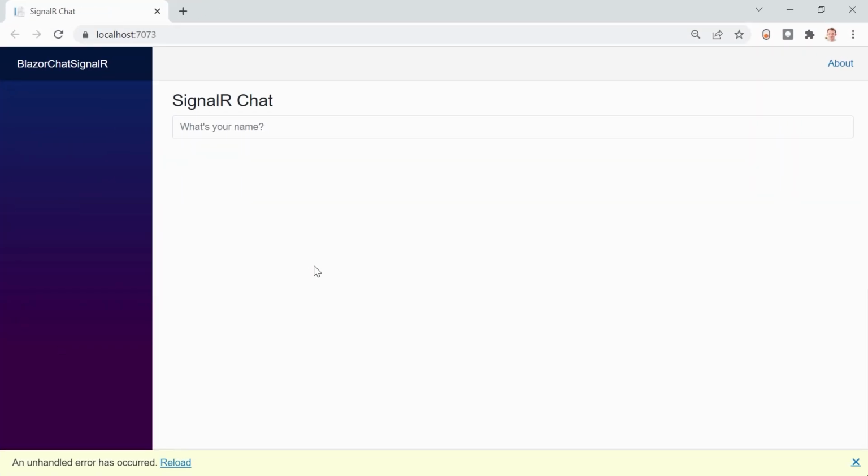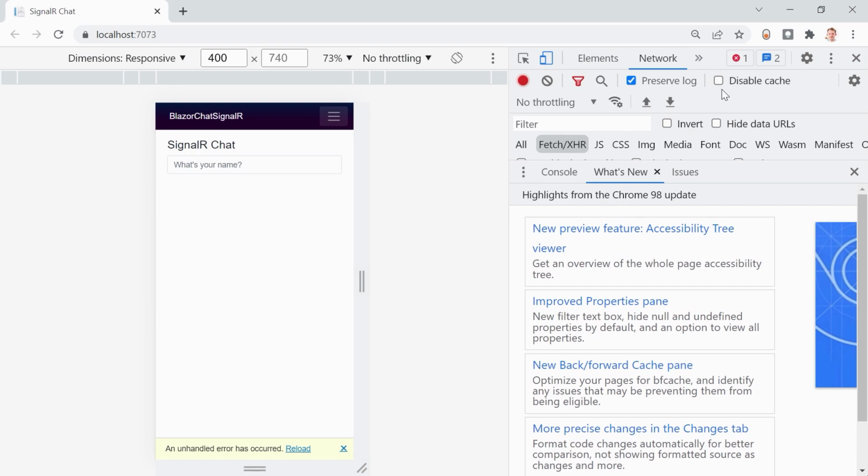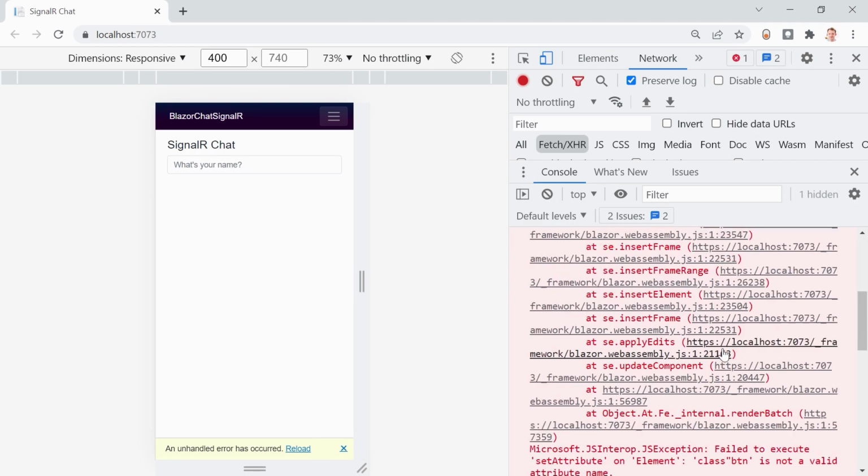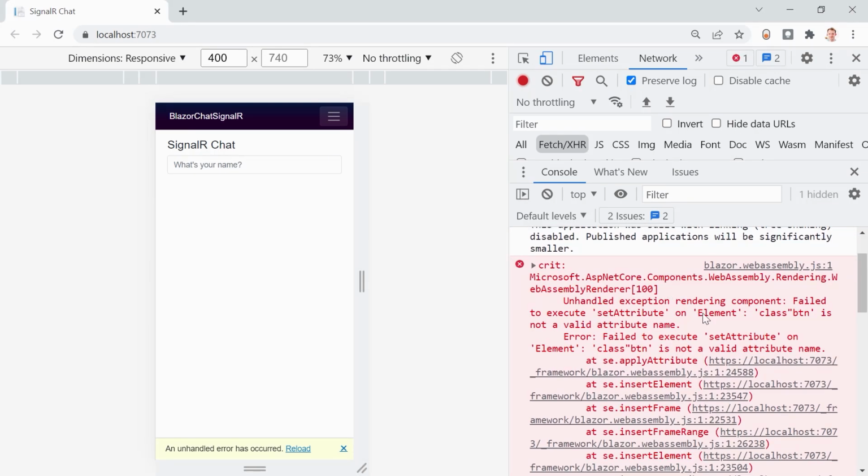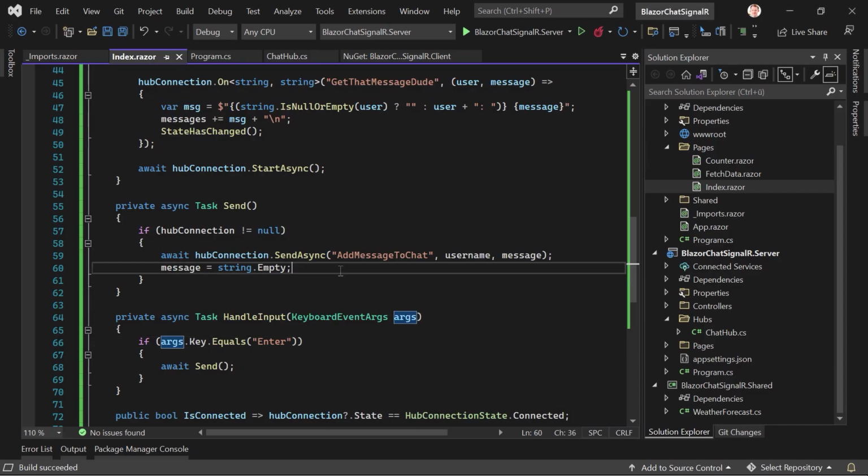And we really get an error. Jesus Christ. Okay, what's happening here? Failed to execute setAttribute on element. 'Class button' is not a valid attribute name. Okay.